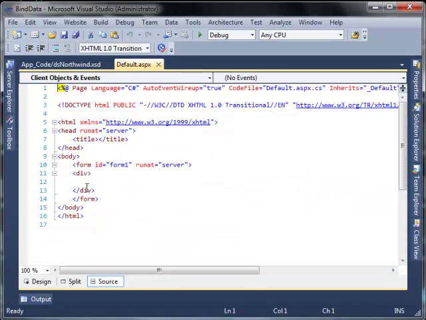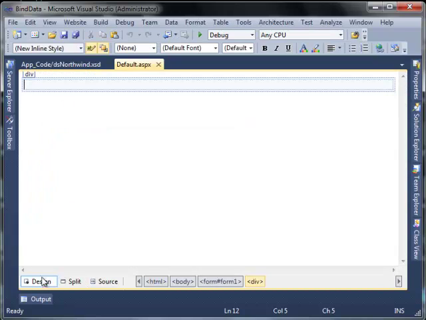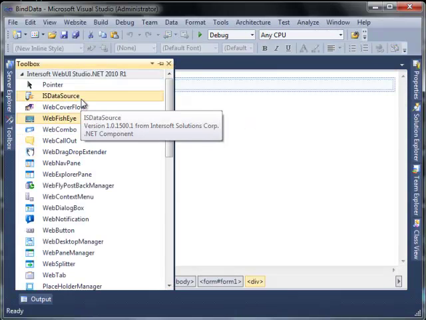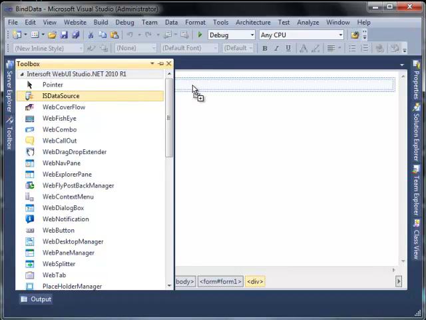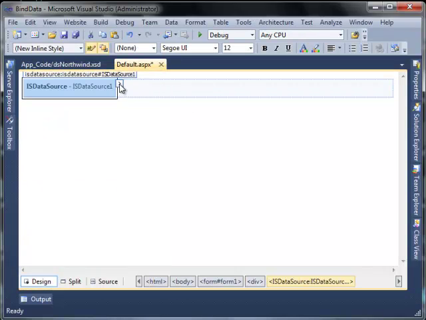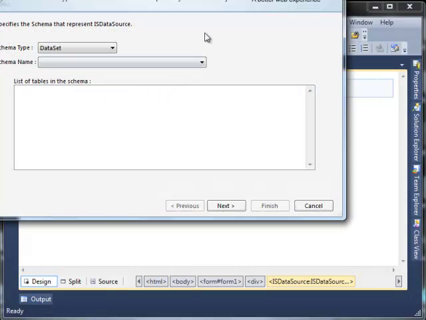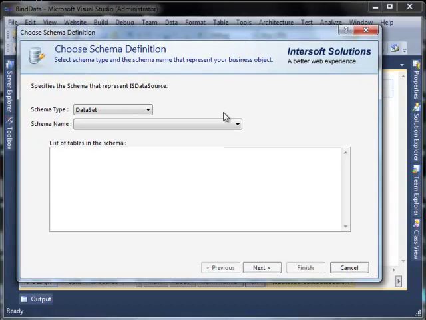Then, switch to Design View and simply drag ISDataSource. Now, let's configure ISDataSource. Select schema name with your data set. You can see your table list.